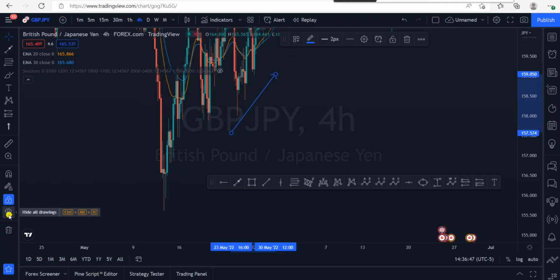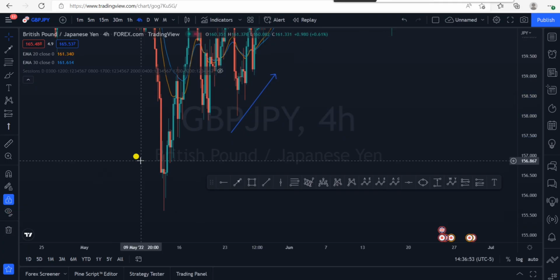You can hide things, make them visible or hide them. Hide all drawings. You can hide the indicators. And you can also use the delete button.